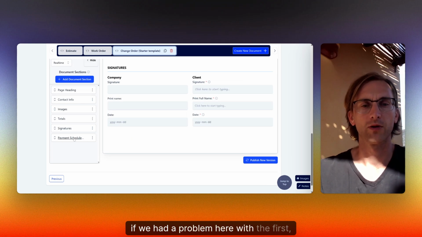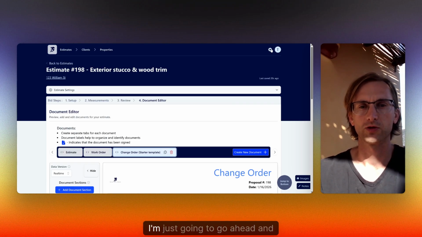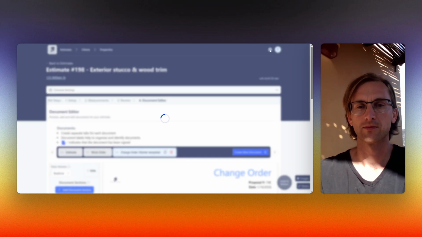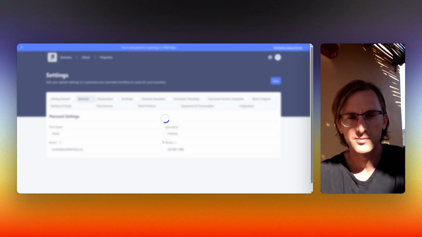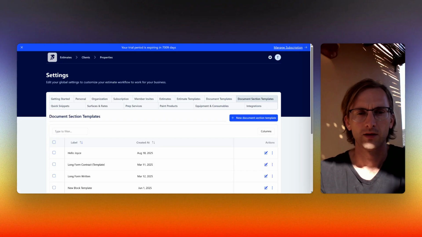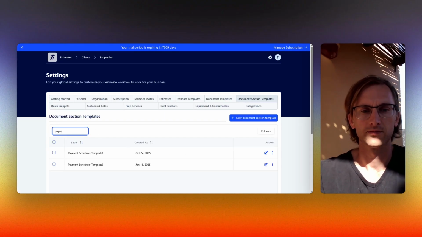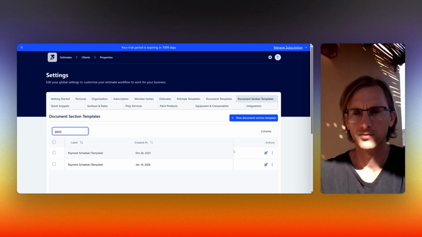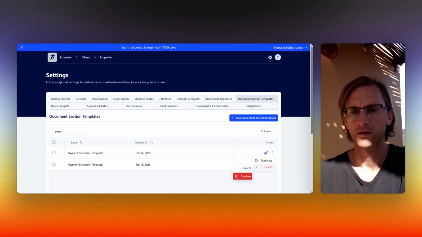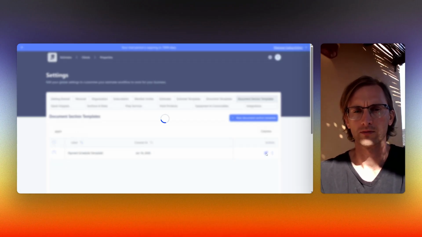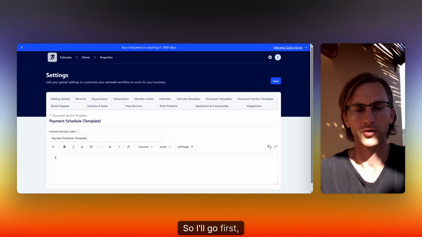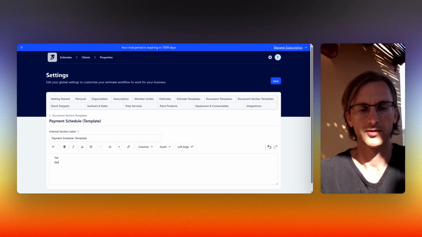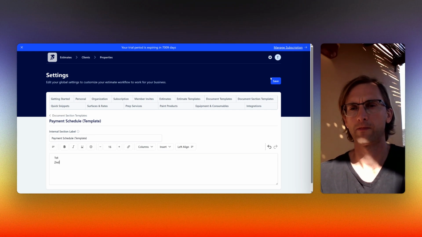So if we had a problem here with the first, second, third that I wrote, I'm just going to go ahead and go to my settings. I'm going to go to document section templates. I'm going to search payment schedule. This was an old one. I'm going to delete that. And I'm going to edit this one. Maybe we had an issue with saving, so I'll go first, second, and I'll save that.